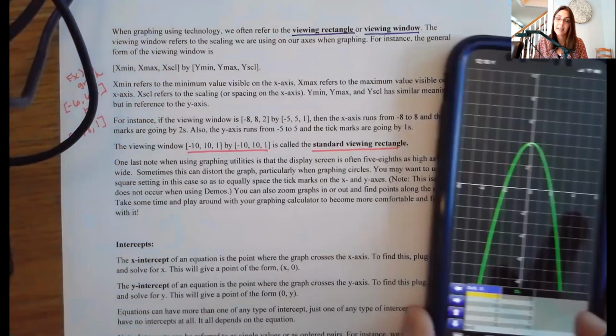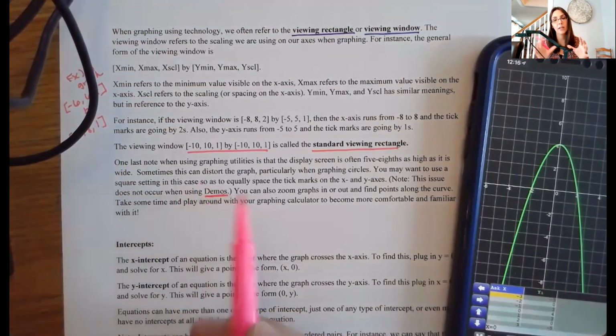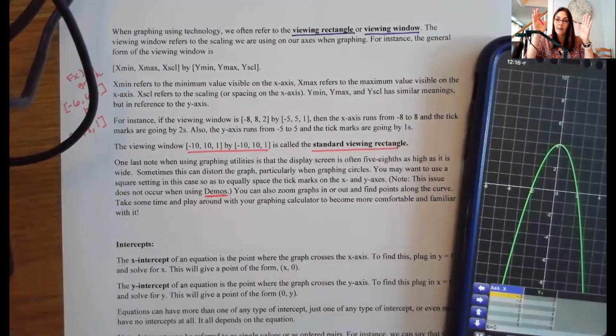You don't have to worry about that in Desmos, which is really nice. So that's another reason why I like Desmos, is because you don't have that distortion issue. You really do get that square screen where the lengths are all equally spaced on both axes, which is nice.